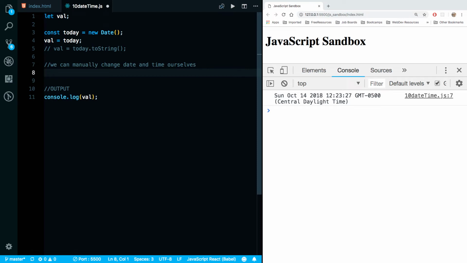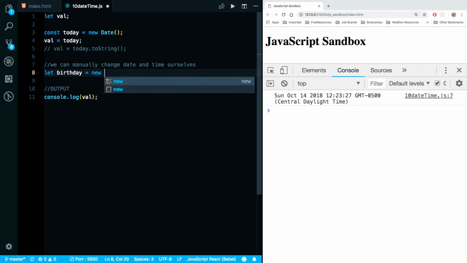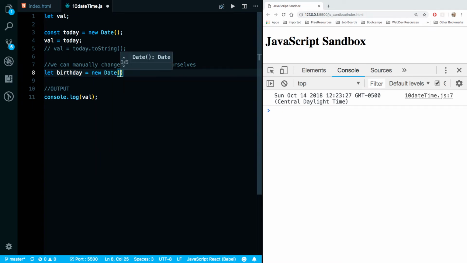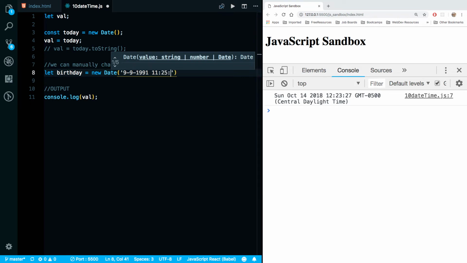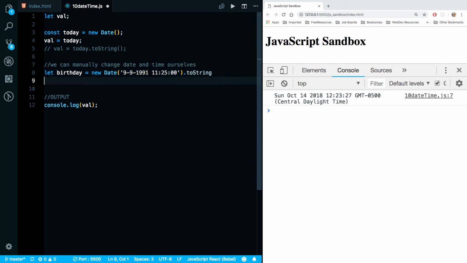Now what we can do is manually change the date and time ourselves. Let's create a new variable, let birthday. And then we can do new Date, and inside the parentheses we can put in our own date. So let's put 9-9-1991. And then we can even put in the time like this: 11:25, let's say, colon, and then 0 seconds. And then, oops.